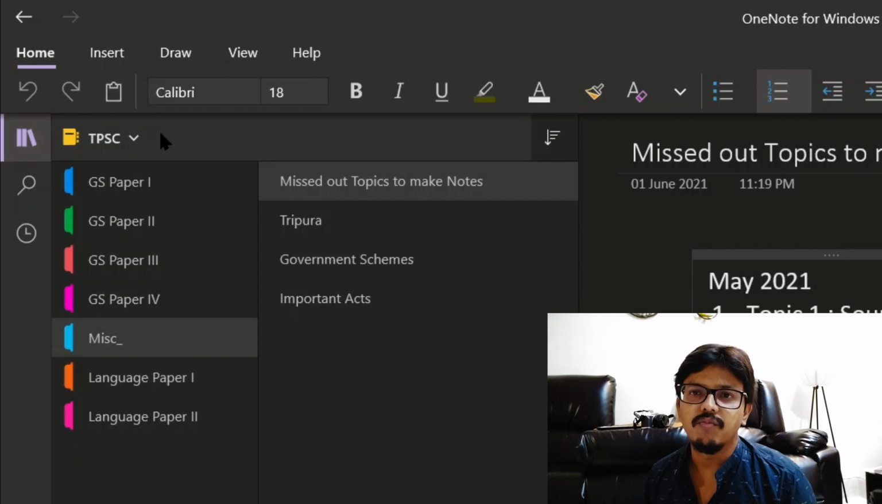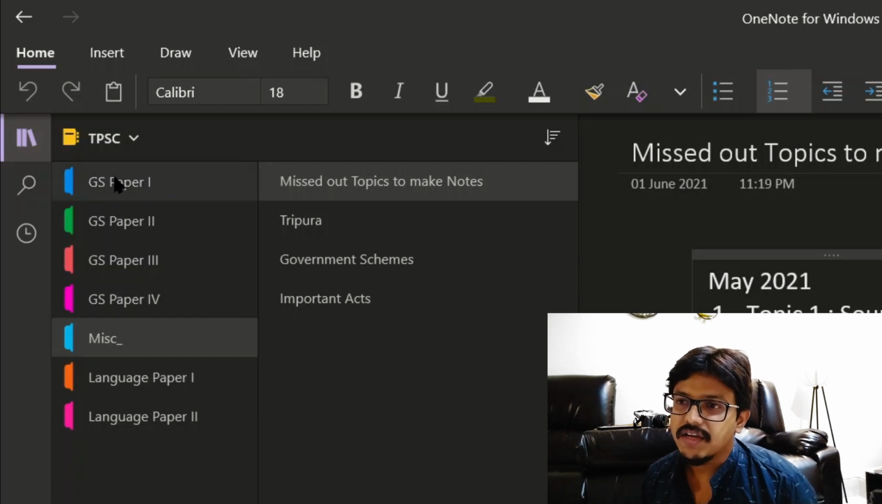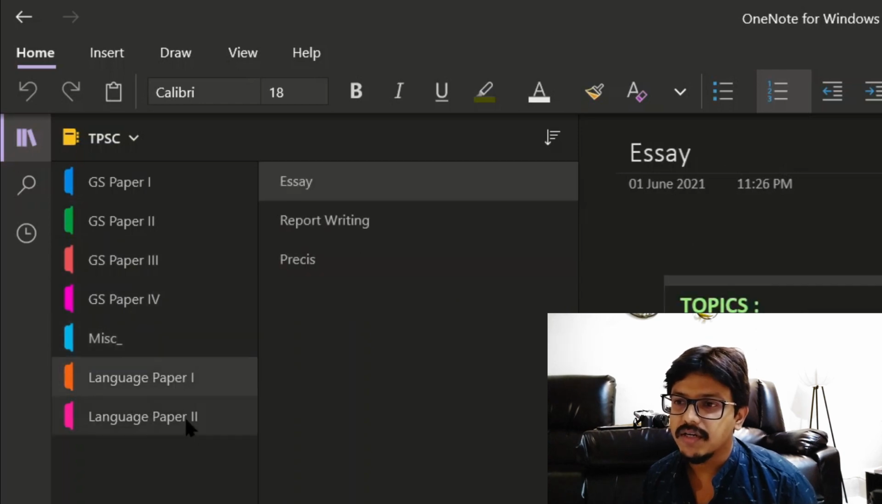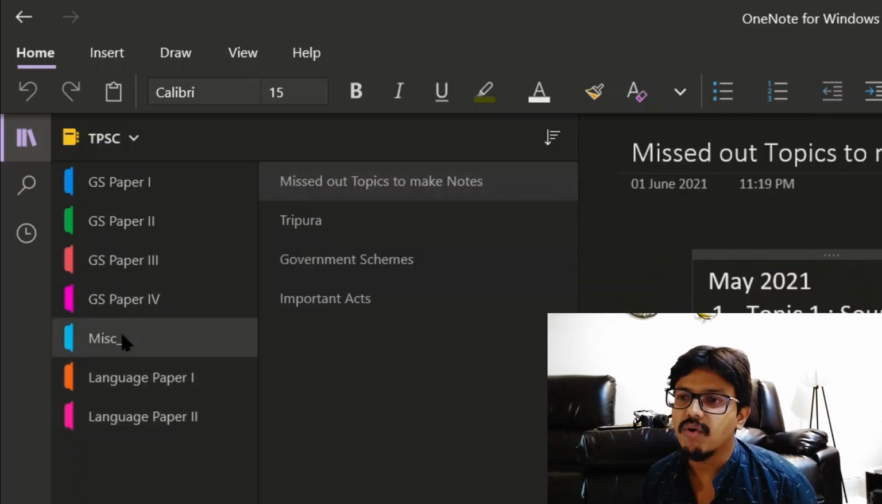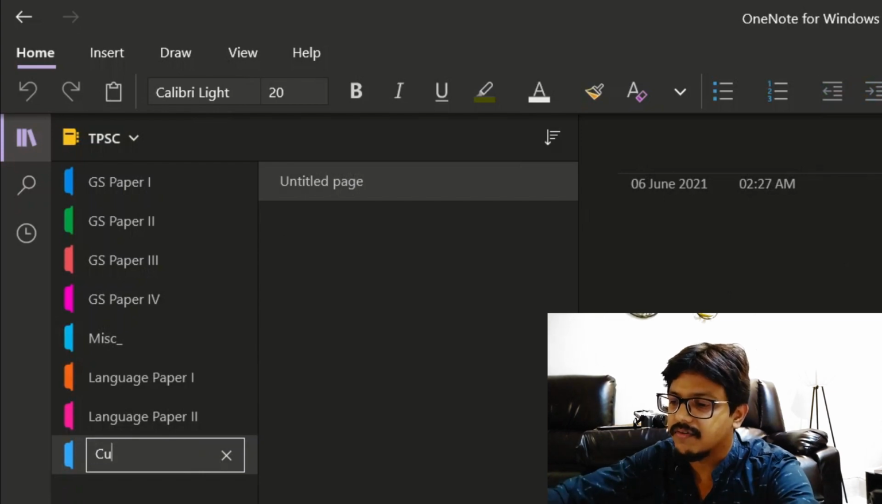Inside that notebook you create folders, which are called sections here. Okay, for each section I have created GS paper 1, GS paper 2, GS paper 3, 4, language paper 1, language paper 2, etc., and one miscellaneous section also. You can easily create a section by clicking here on section. Let's say I want to create something like current affairs.